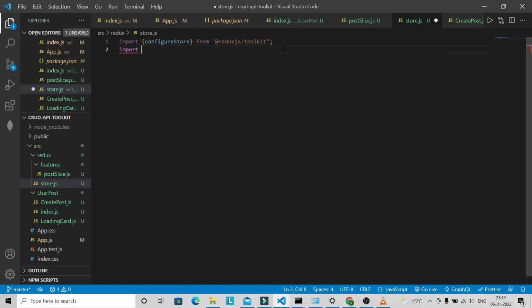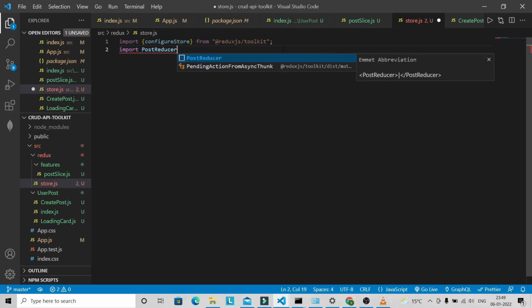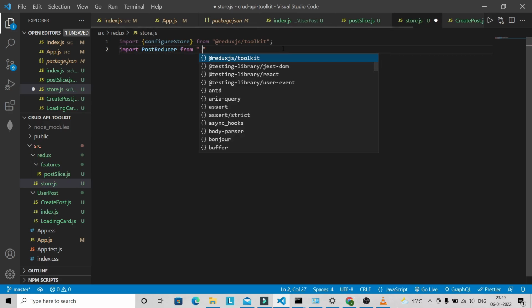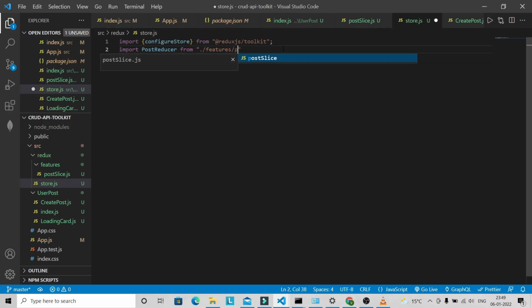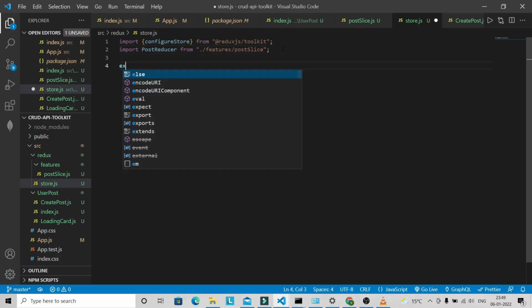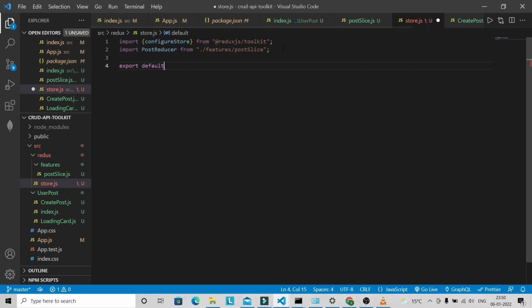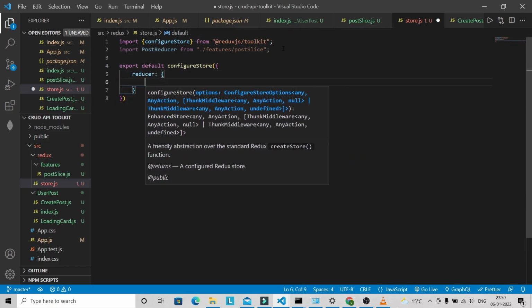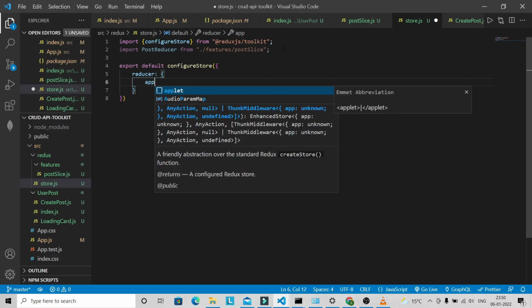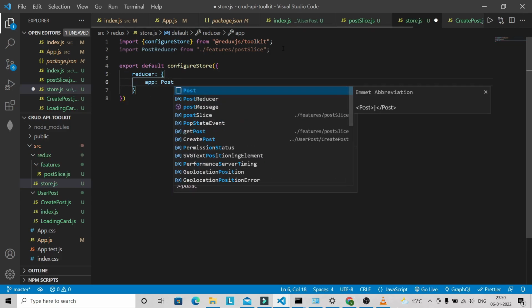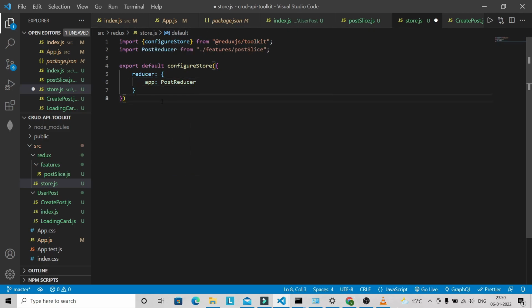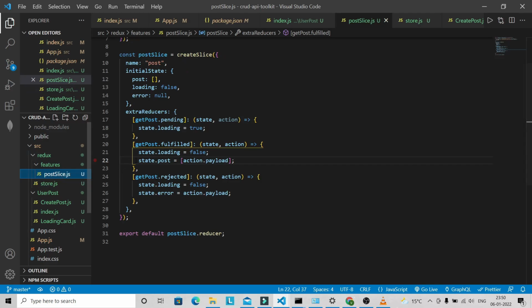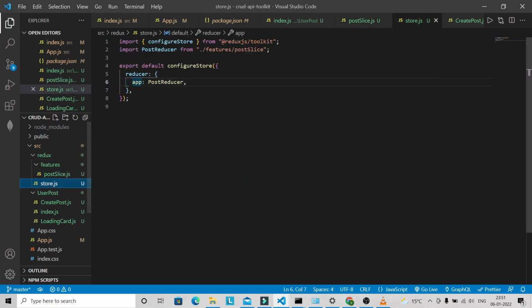Now we have to bring our reducer, so postReducer from our features folder, that is postSlice, and export default configureStore, and here we are going to have reducer and app. We are going to provide the key for this post reducer. With the help of this app key, we are going to access the state that we have defined in our post slice. In order to access this state value in our component, that's why I have defined this app key.